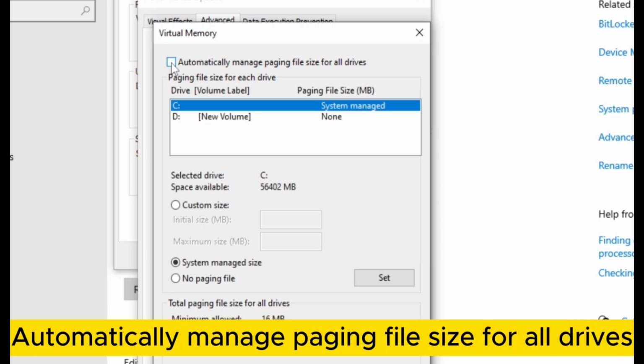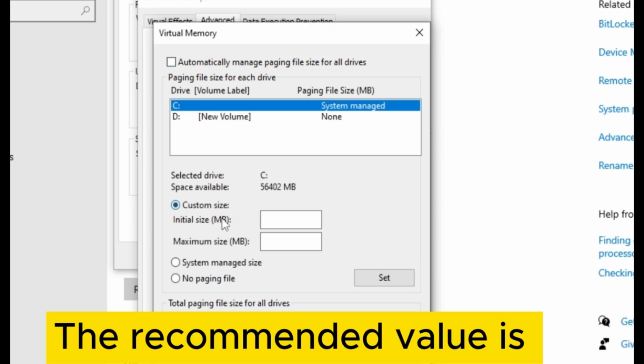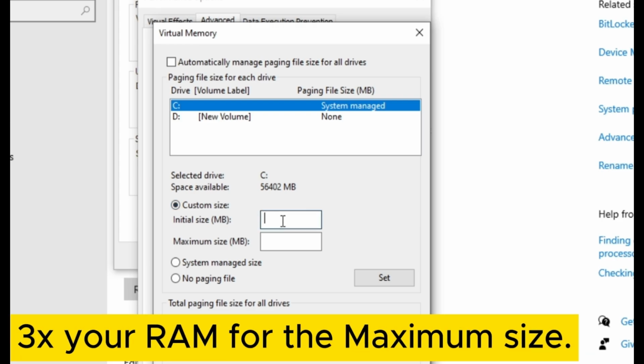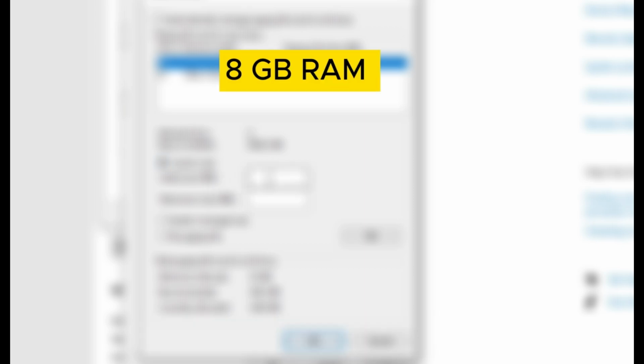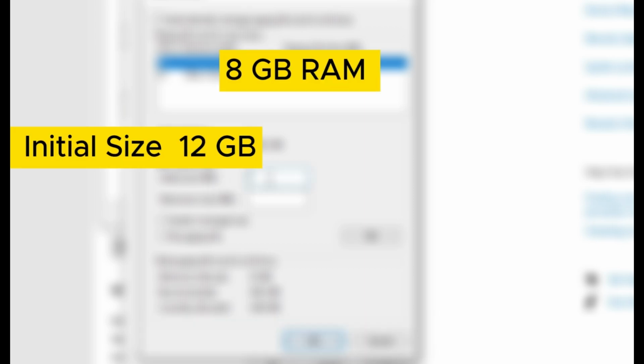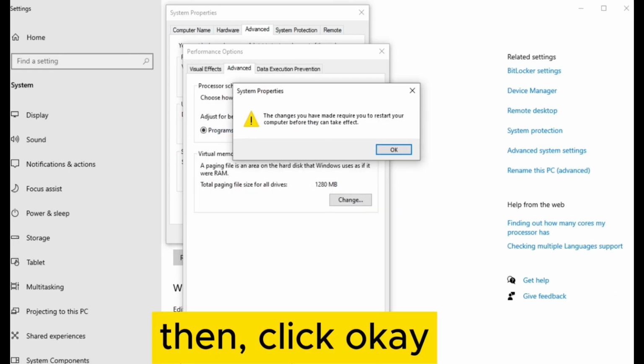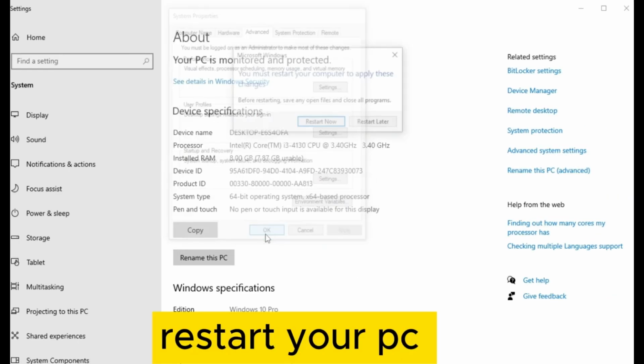Uncheck Automatically manage paging file size for all drives. Set a custom size. The recommended value is 1.5x your RAM for the initial size and 3x your RAM for the maximum size. For example, if your RAM is 8 GB, set the initial size to 12 GB and the maximum size to 24 GB. Then, click OK. Restart your PC.